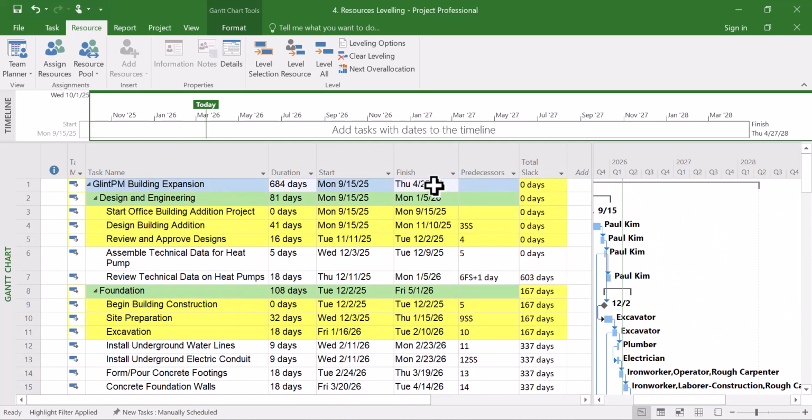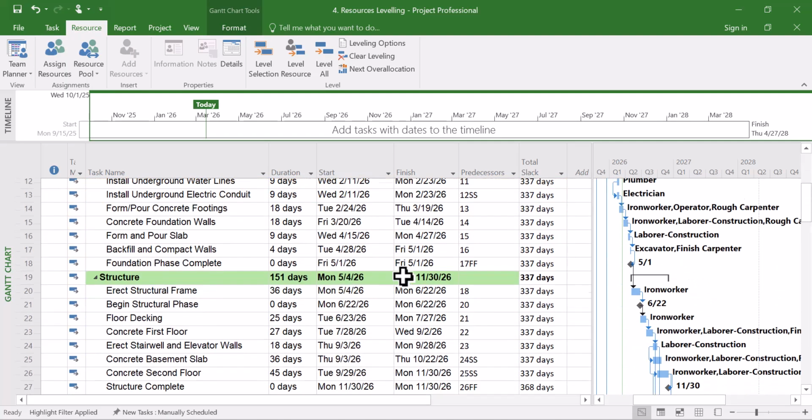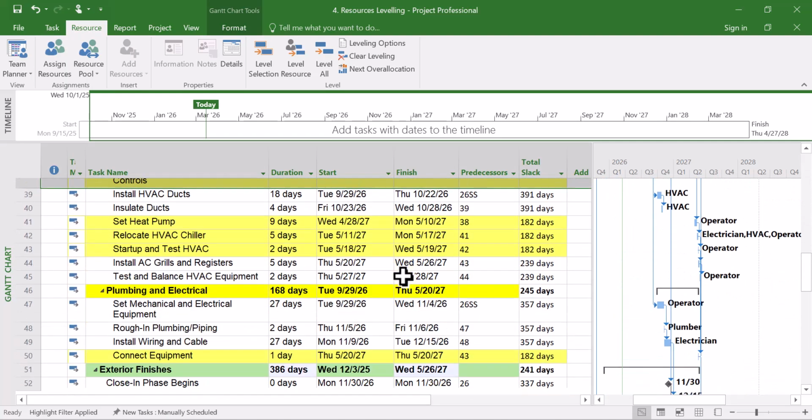But right now, what do we have? Our finish date has changed. That is because this activity is critical, right? So this is what I want to show you guys. This activity is critical and is going to impact the critical path. So for that, you need to do it manually, that is, you need to do smoothing. That's just what I want to show you guys.